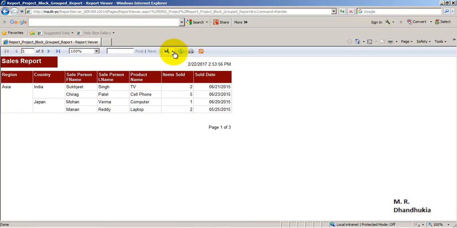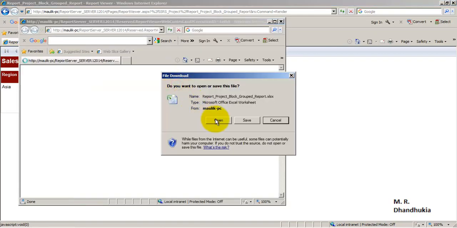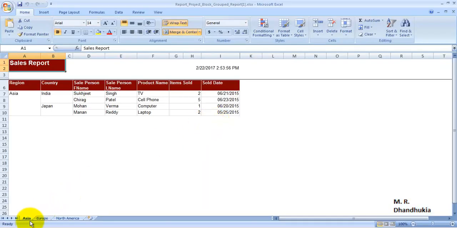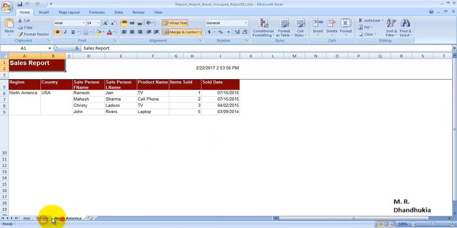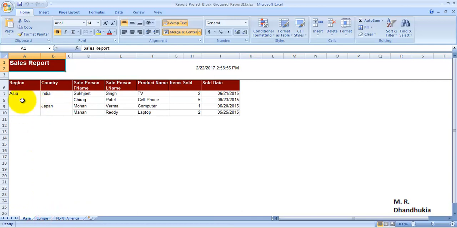But let us now go and export it to Excel, open, and now we can see that over here the page name has been taken. So over here there is a change, right? So now the sheet names are as per the region names, that is as per the first level group name, that is region name, right?